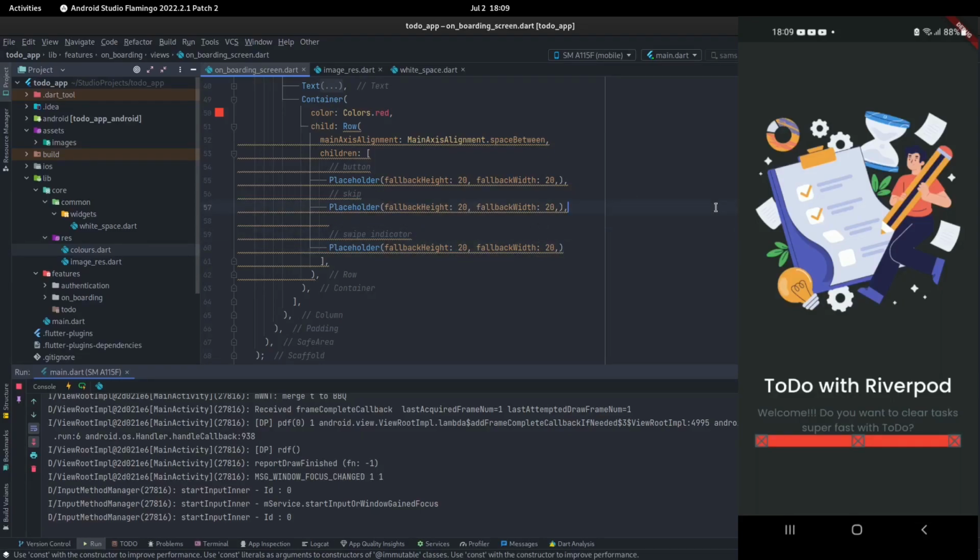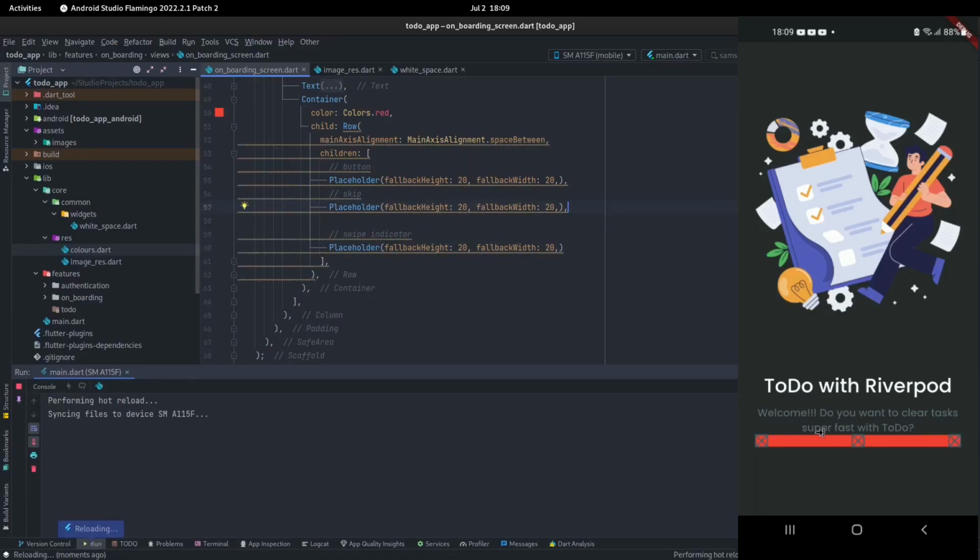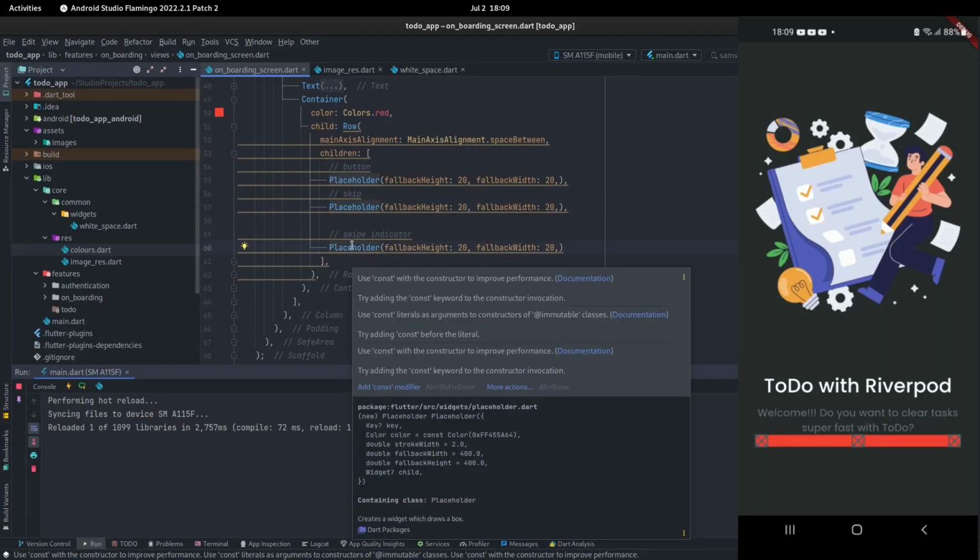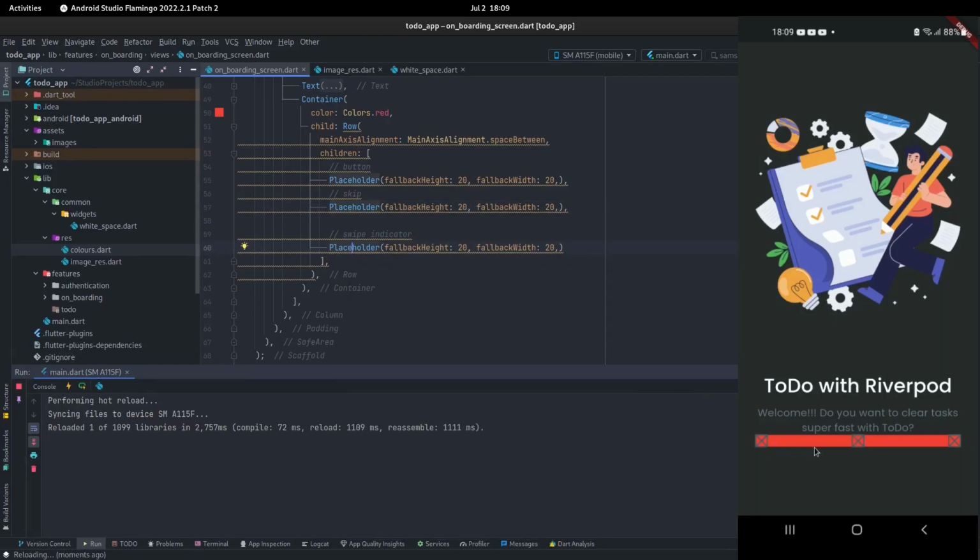So we have these three things. We're looking for a way to make them get arranged such that this one being the button before skip, this one being skip, and this one being the swipe indicator. The swipe indicator looks like two, but it's just one widget really.